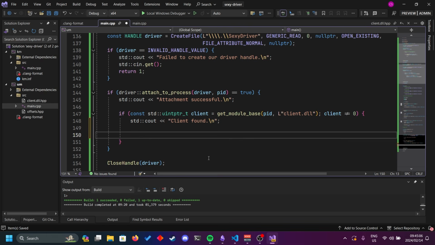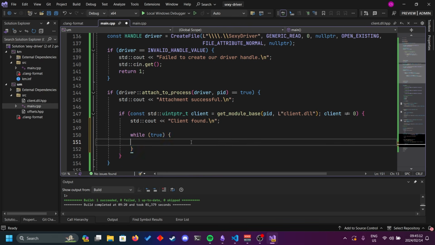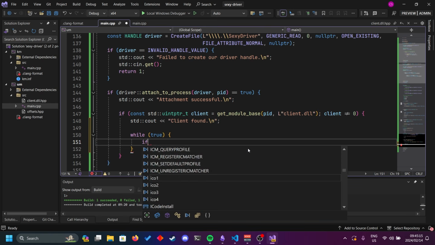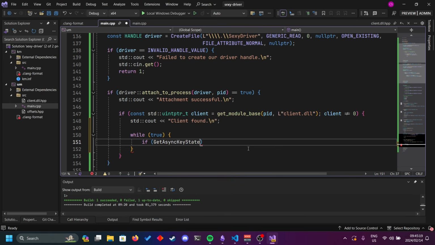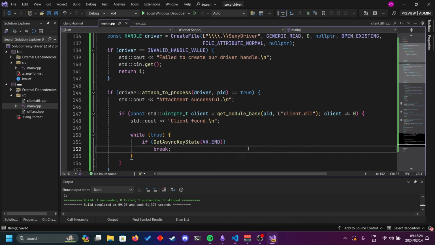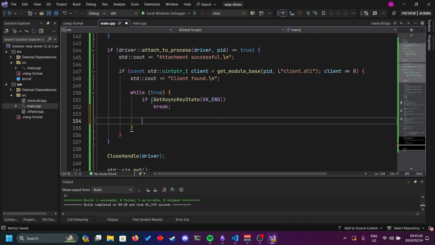Afterwards, we are going to enter an infinite while loop. So while true, and then we can just add a break condition to this. So something like if get async key state VK underscore end. If you press end, we're just going to break out of this. But otherwise, we're going to be inside of this infinite while loop going on and on and on.